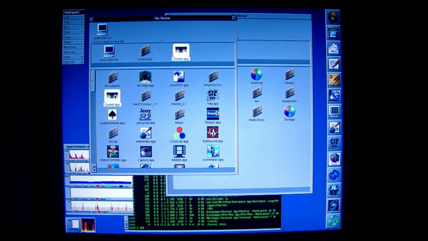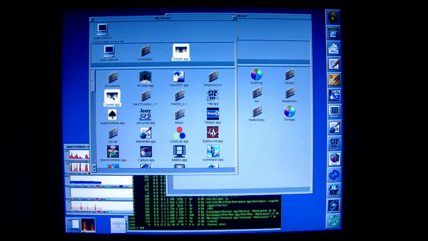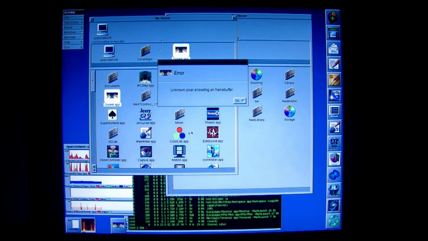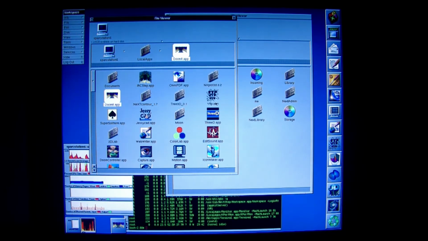I really wish this would work. This is Doom 2. But if I try to run it, unknown pixel encoding on frame buffer. Now, the actual software, if we go to the file menu and we go to, nope, we go to edit, nope, we go to view, nope, we go to info, nope. Okay, here we go. Inspector under tools.